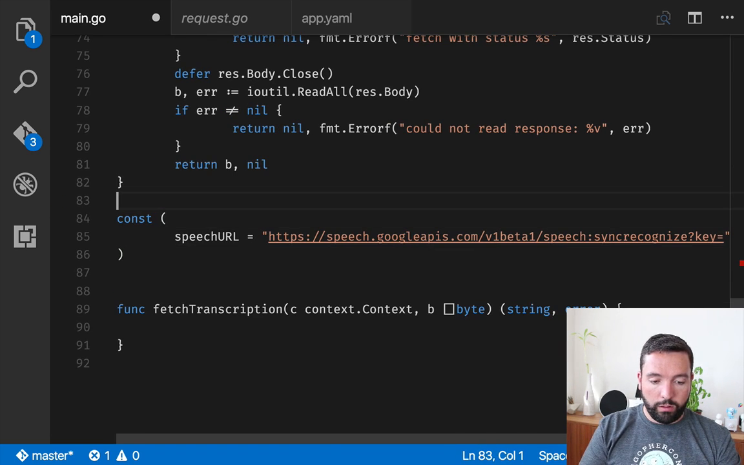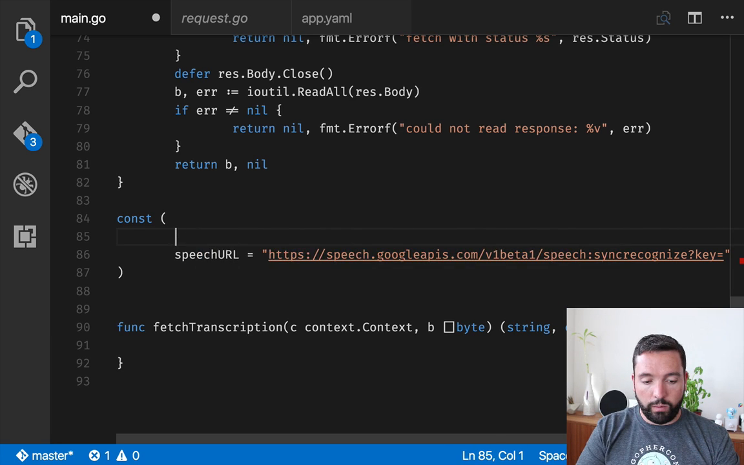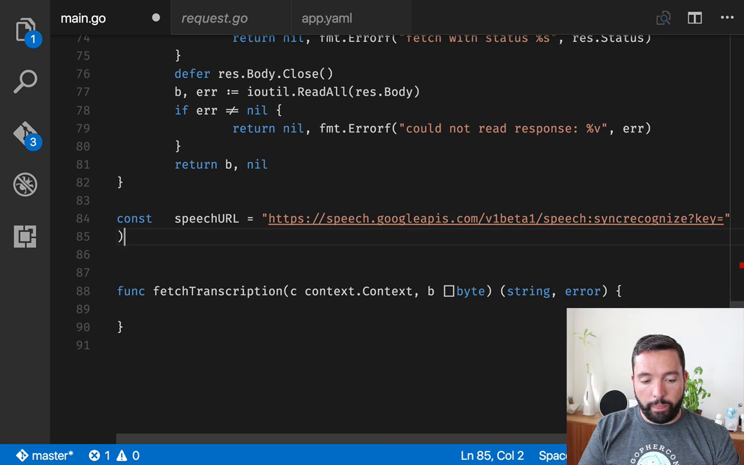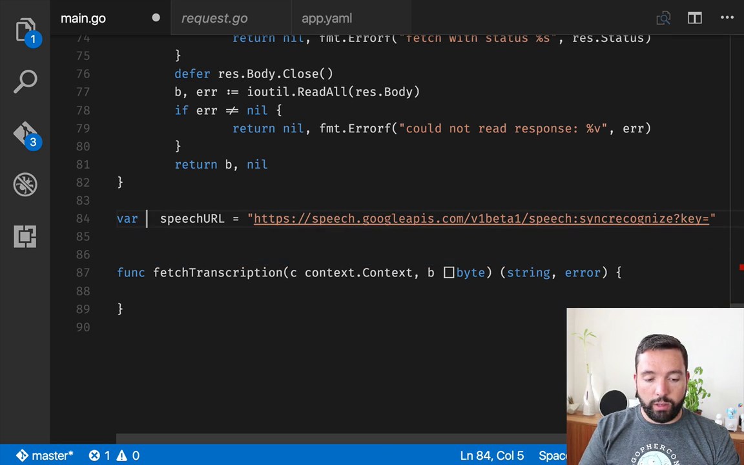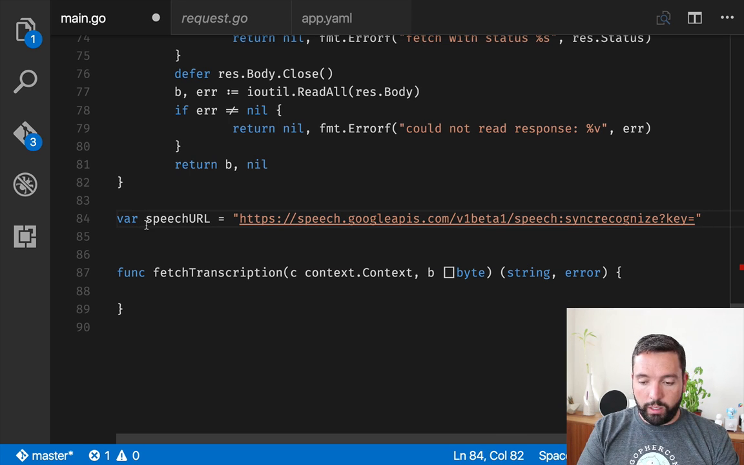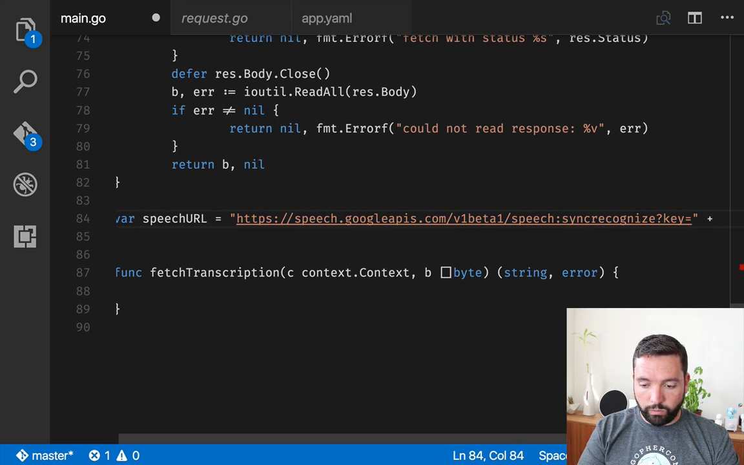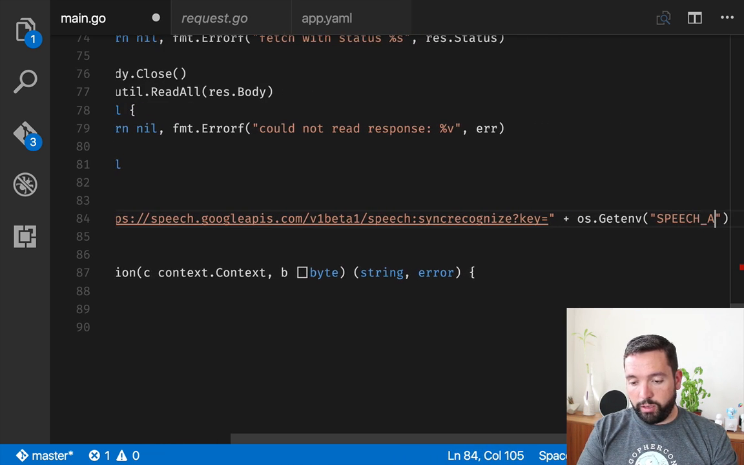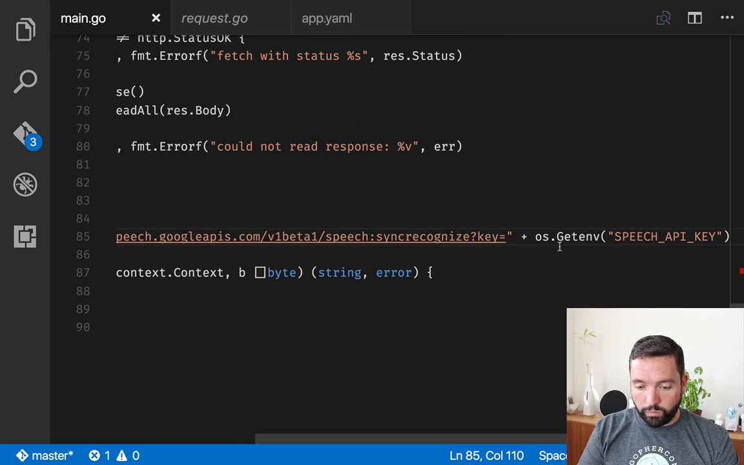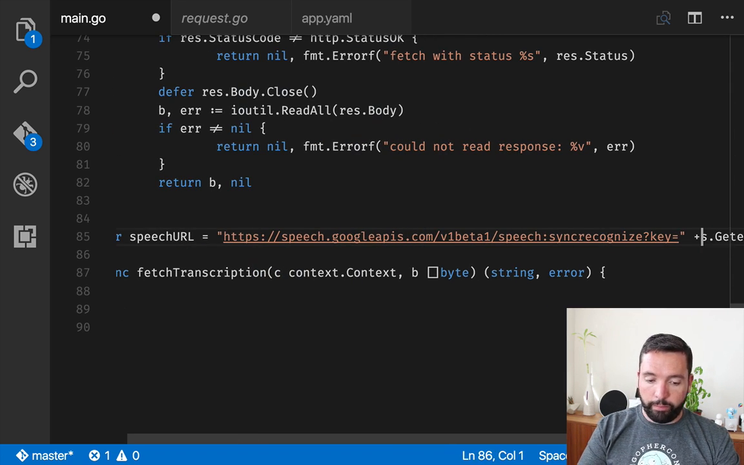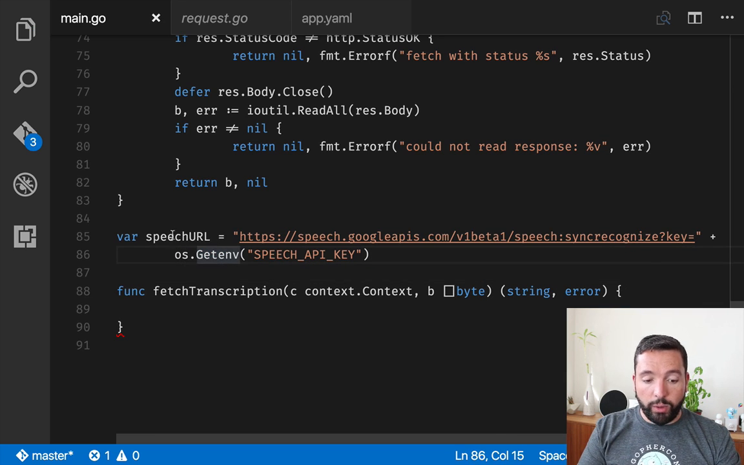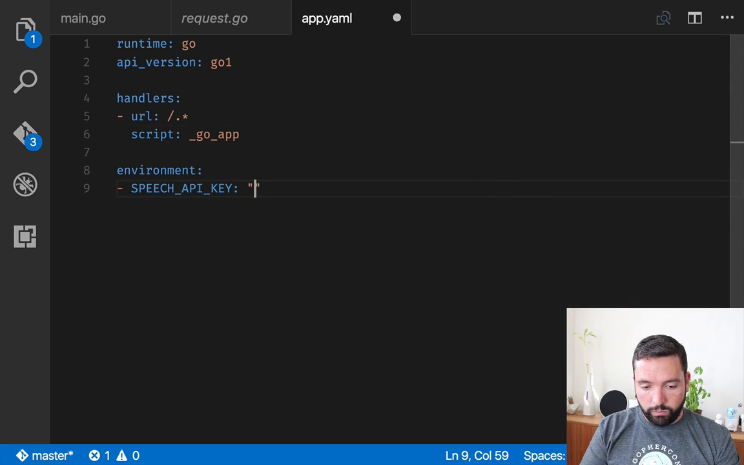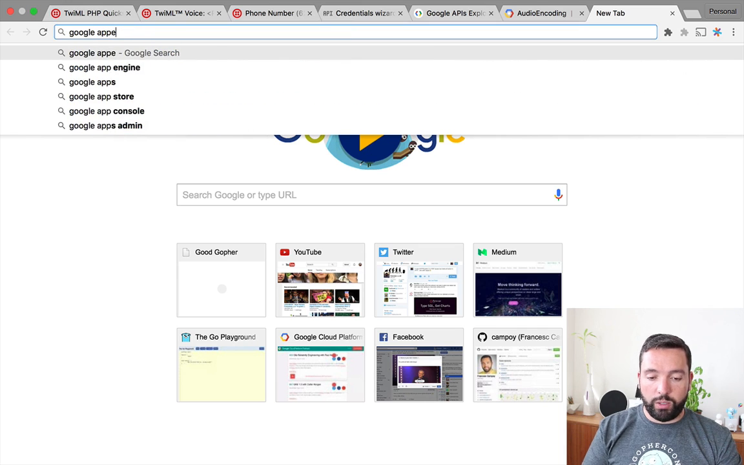and actually, speech API key. You know what? What I'm gonna do is I'm gonna do a variable here, and I'm gonna add one more thing, which is os.Getenv of speech API key. Okay, and why do I do this? Well, I do this because that way I can define this here, which I like better. There you go.